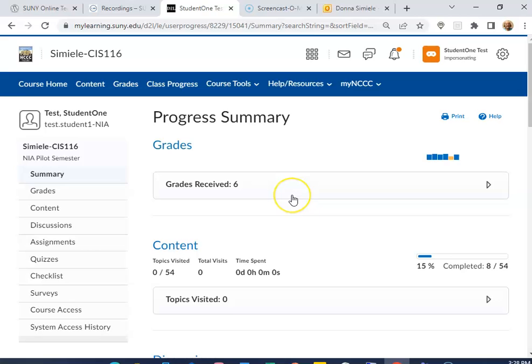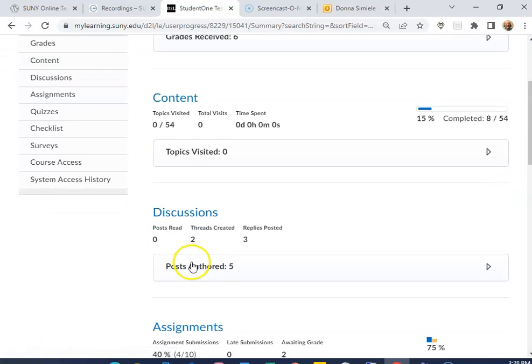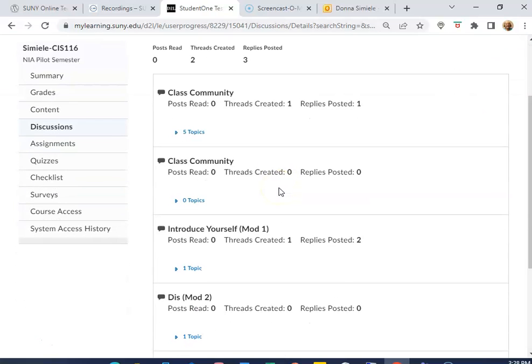Okay, and what you can do is drill down what you've clicked on, what you've done through discussions and assignments here, but it might be easier to come over here and click on discussions on the left. That will list out all the discussions that are in the course, and you will see how many posts you have read in the discussion, how many threads you've created, and how many replies you've made inside the discussion.